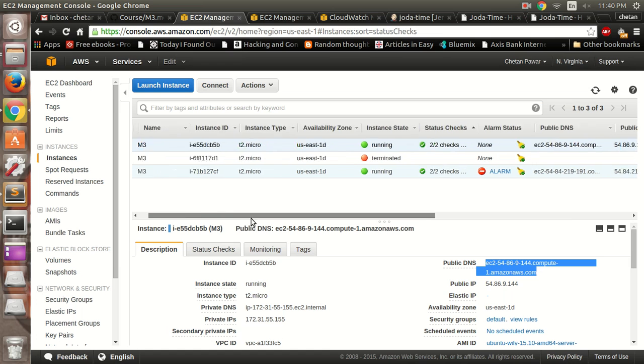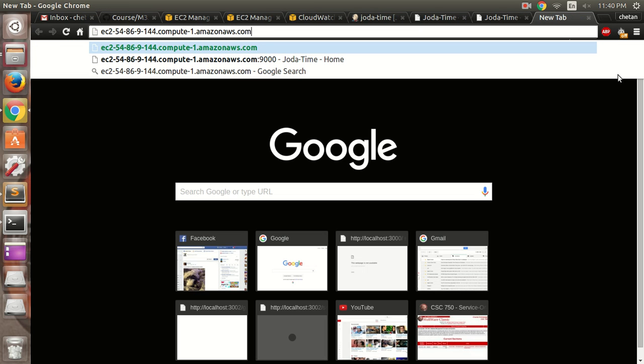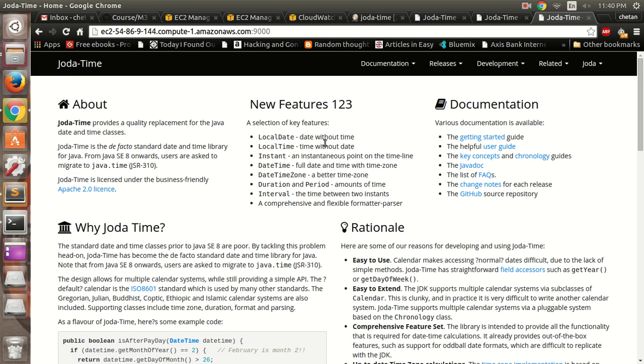So I guess the site is up and running now. It took some significant time. If we go to this new instance on port 9000, I should be able to see the updated code. Yeah, I see this new feature 123 I just updated. So let's say this is the new feature in our canary release.